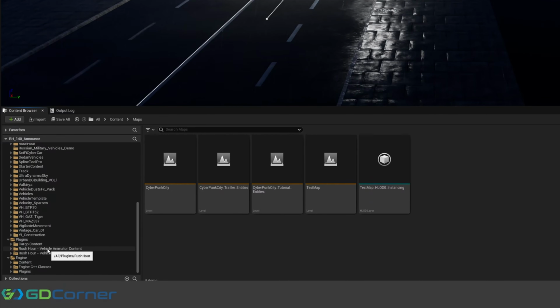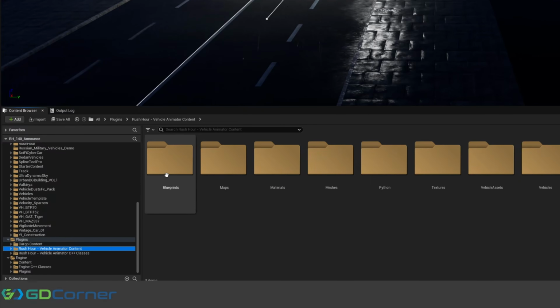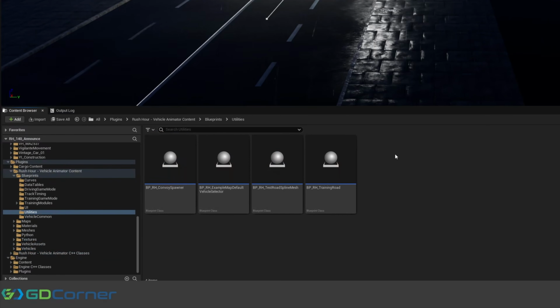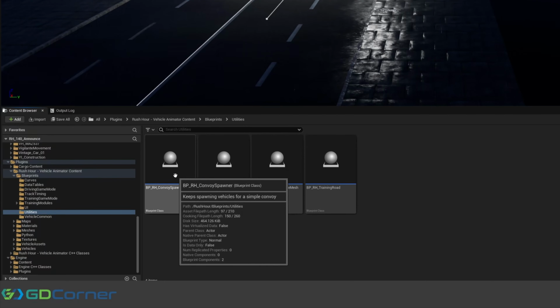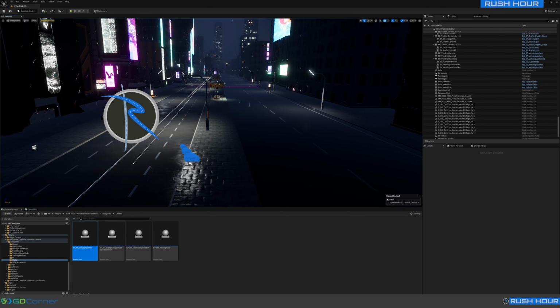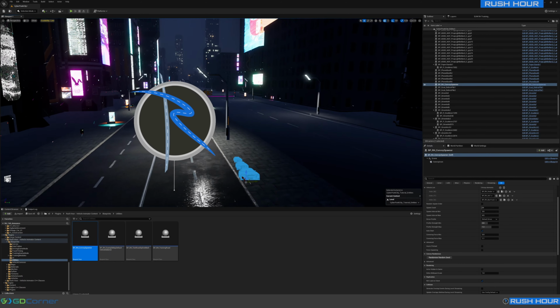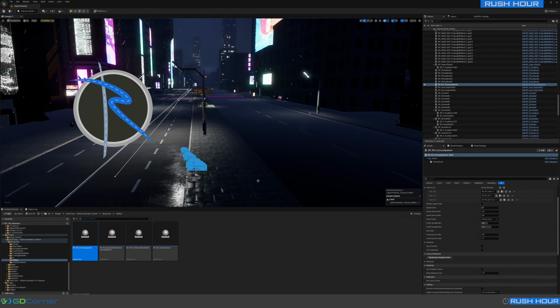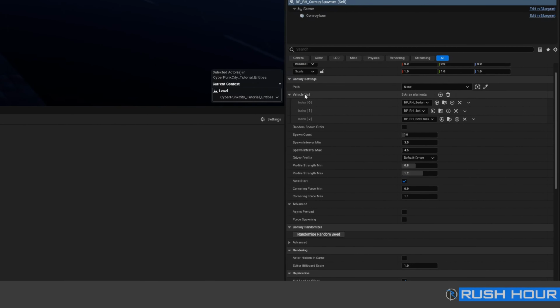Either way, we want to open up the Vehicle Animator content, and we want to go to Blueprints, Utilities, and we can see that we've got this BPRH Convoy Spawner. So drag that in, and we can see this fancy little icon. Ignore my programmer art. And we'll just have a quick look at the settings for this.